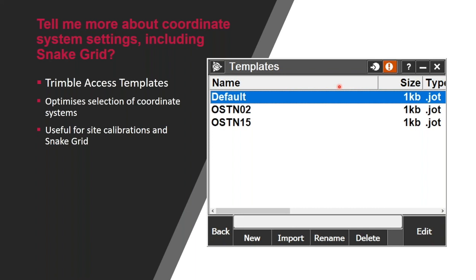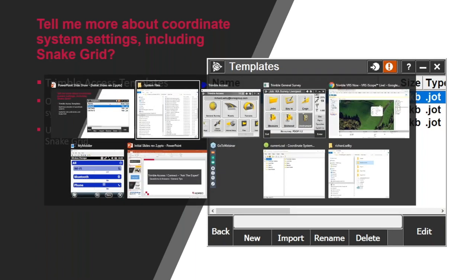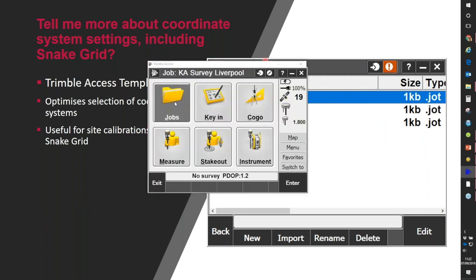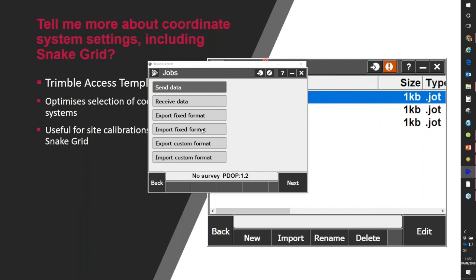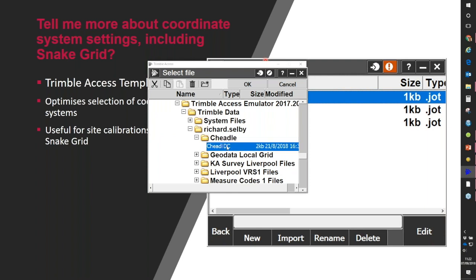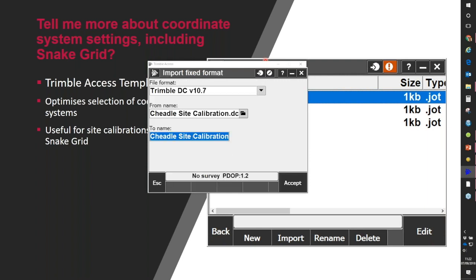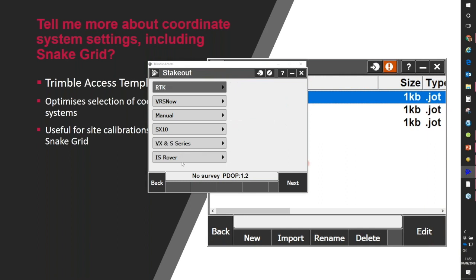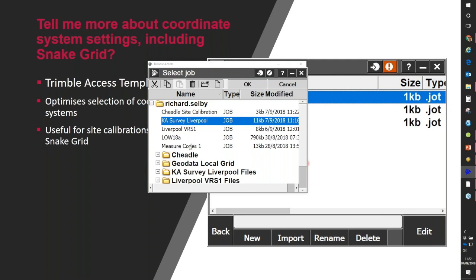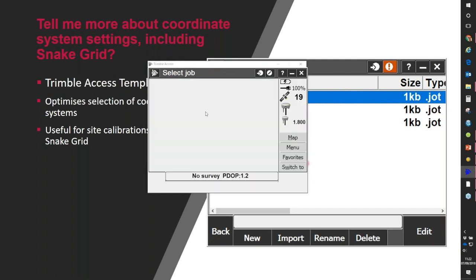So if I go back into my emulator and back into General Survey, into Jobs, Import Export, I want to import a fixed format file. So I'm going to pick up the DC file that's got the site calibration in it, and it's going to create a new job with the same name as the site calibration. There we go. So back in General Survey, I'm just going to open that new job. There it is, Cheadle site calibration.